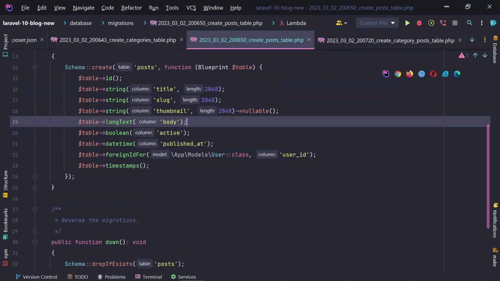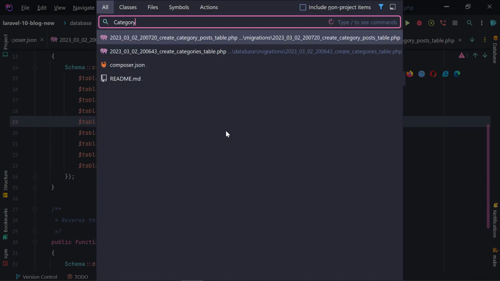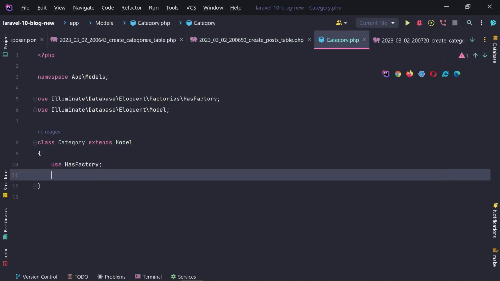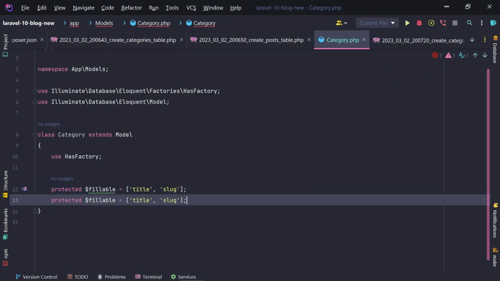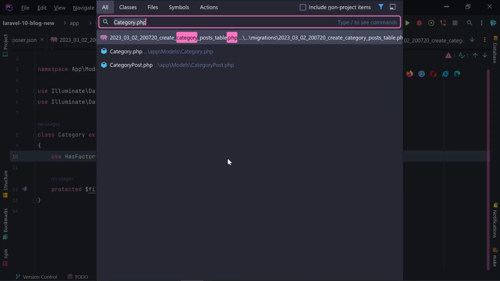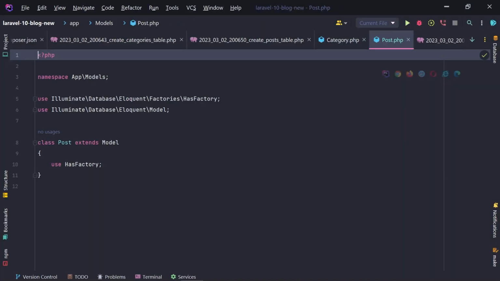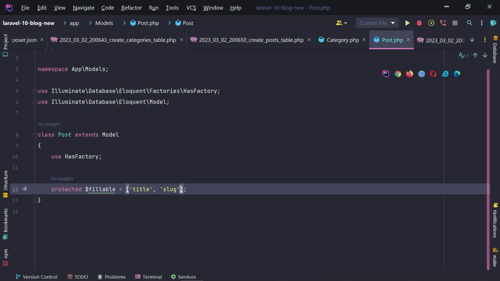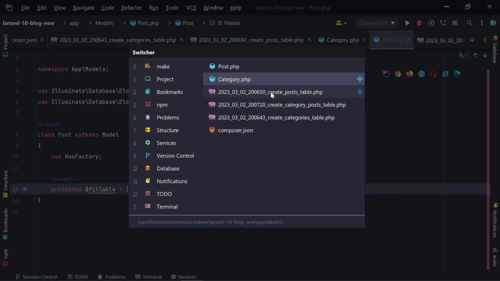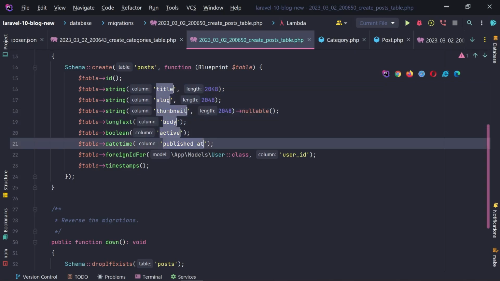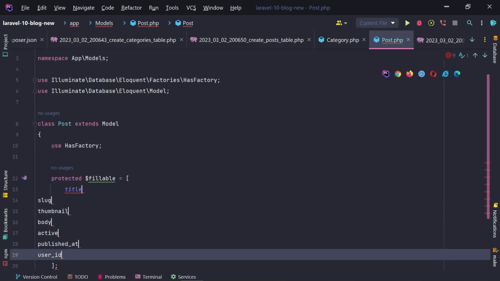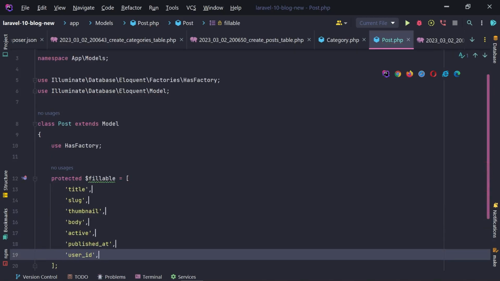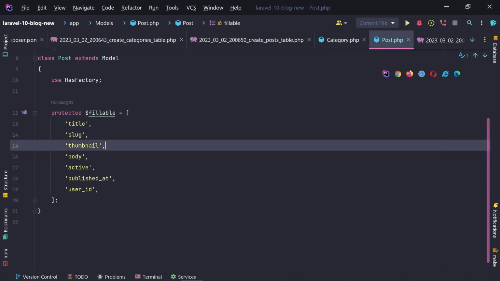Now we have tables created, and now let's open category.php. So I want to open the category model, and I'm going to add right here fillable. So we have title and slug, and we're going to add this inside fillable. Let's copy this, and now let's open the post.php model. Paste this right here. So we have a title, slug, we will need thumbnail, basically every column. So I'm going to open now the post table and copy those, including user ID, and maybe I'm going to delete this, paste everything, create multi-cursor, and do like this. Here we go. So inside fillable, I have all the post fields.